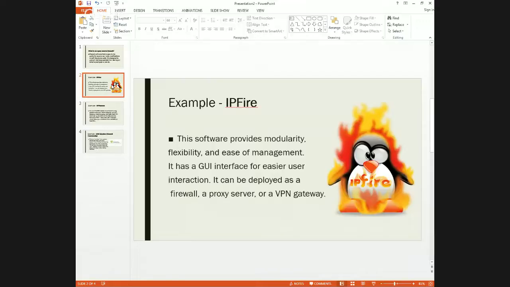This software provides modularity, flexibility, and ease of management. It has a graphical user interface for easier user interaction, and it can be deployed as a firewall, a proxy server, or a VPN gateway.